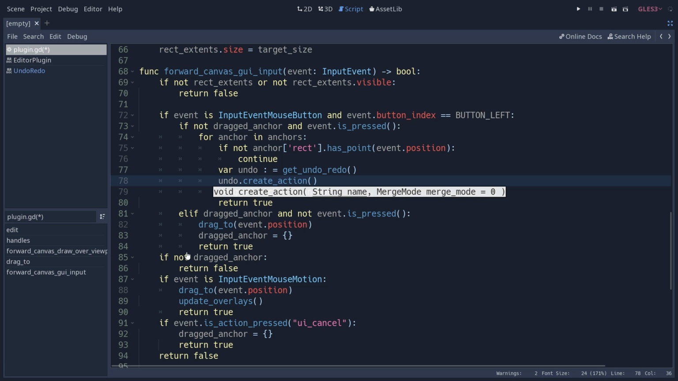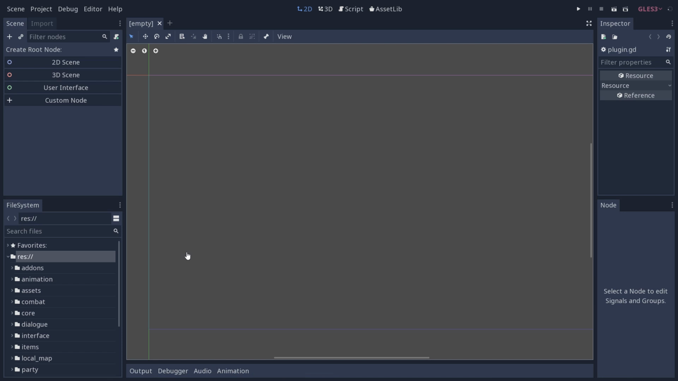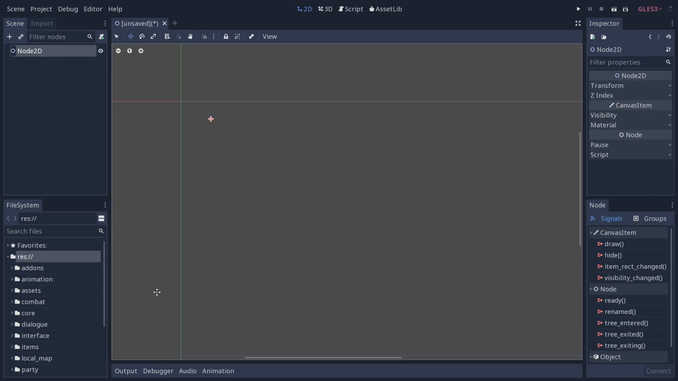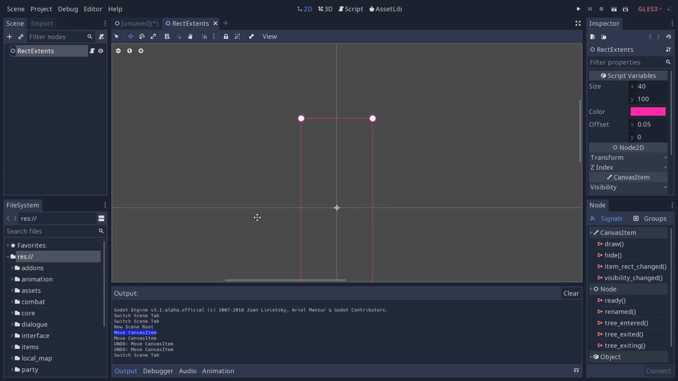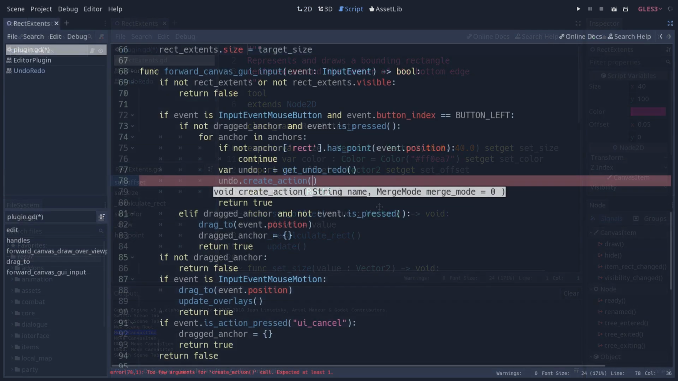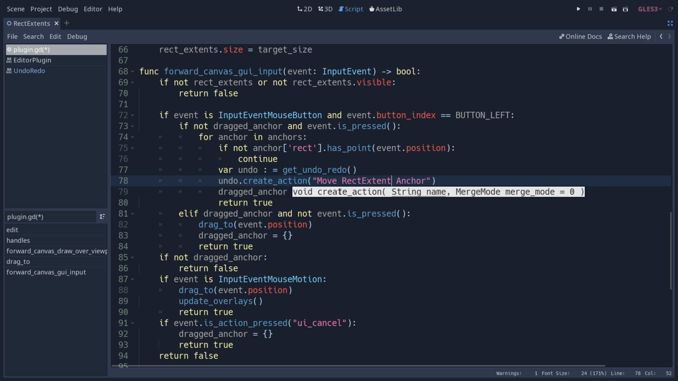So we're first going to create an action, and an action is just going to be what you see in the console when you do a certain action. So say I have a 2D object and I move it. You see move canvas item. This is the name of the action when you move something on the canvas, when you move a 2D node. So I'm going to reopen the rect extent scene. There you go. So we can name it whatever we want. Let's say move anchor or move rectangle anchor, rect extents, let's say.